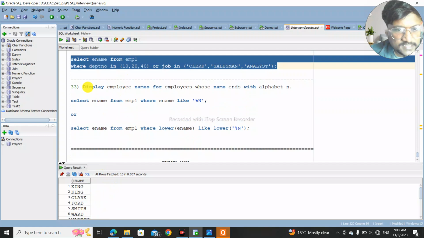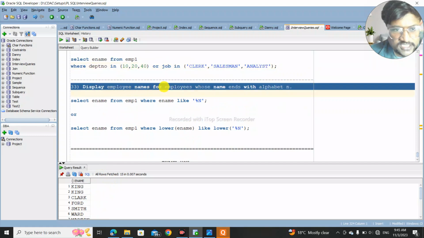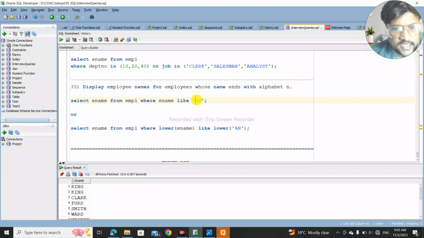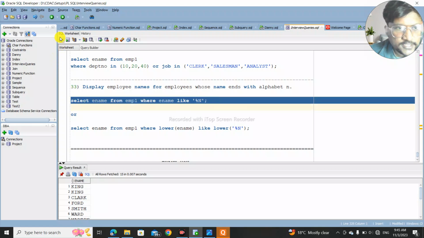Now question number 33, that is, display employee names for employees whose name ends with the alphabet N. So we have to display all the records whose name ends with N. So select ename from EMP1 where ename like. Again we have used the LIKE operator. Percentage includes any characters before the N. Any characters may come. So no matter the characters, then N. So the last will be N. So if I run this, it will show all the records whose name ends with N. So Martin is the answer.